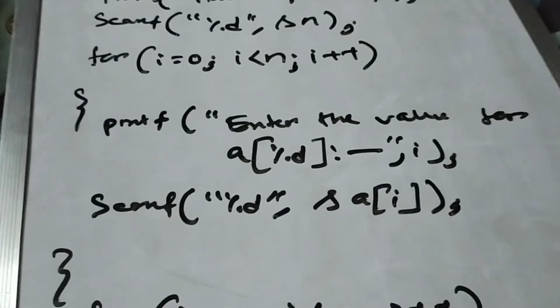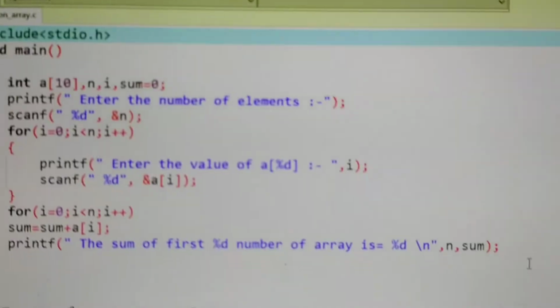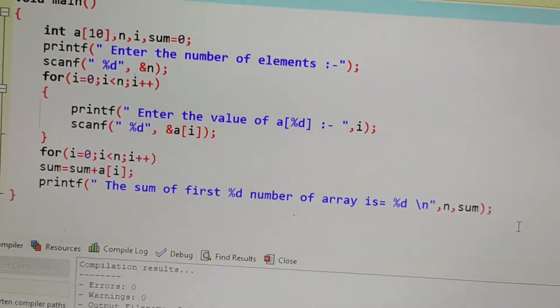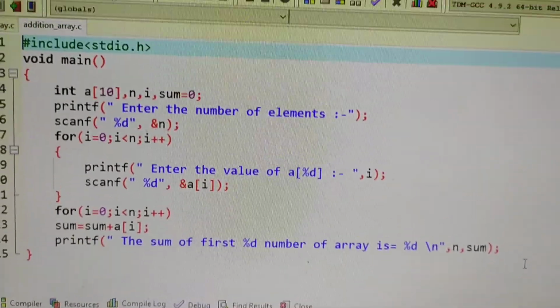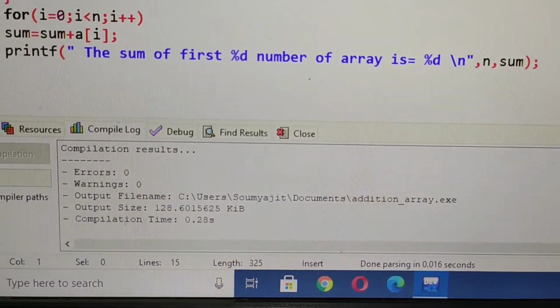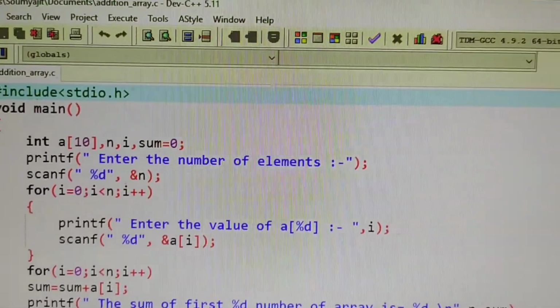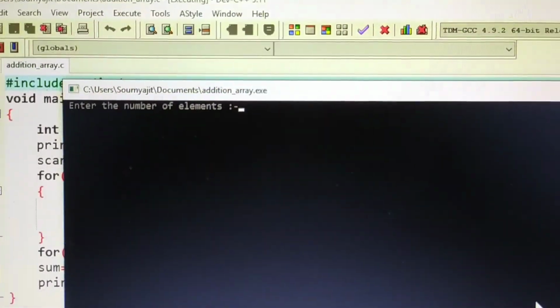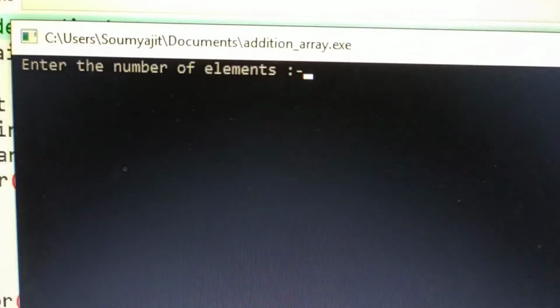So now I am writing it on the computer and showing it. So now I have written it on the computer. So now I am compiling it. See, it has given 0 errors, that means the program written is absolutely correct. Now I am running it. See, enter the number of elements. I am giving 10.